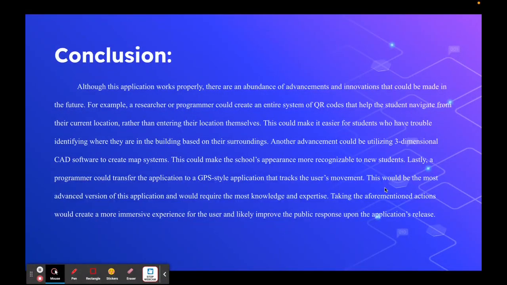Now, although this application works properly, there are an abundance of advancements and innovations that could be made in the future. For example, a future researcher or programmer could create an entire system of QR codes that help the student navigate from their current location rather than entering their location themselves. This can make it easier for students who have trouble identifying where they are in the building based on their surroundings. Another advancement could be utilizing three-dimensional CAD software to create map systems.